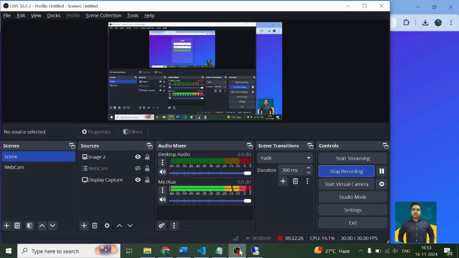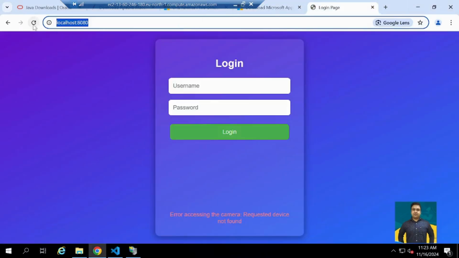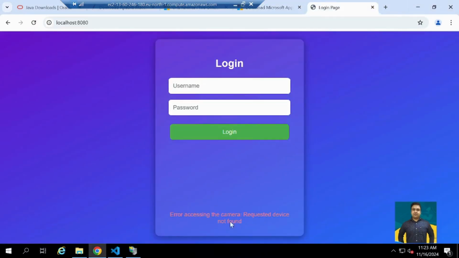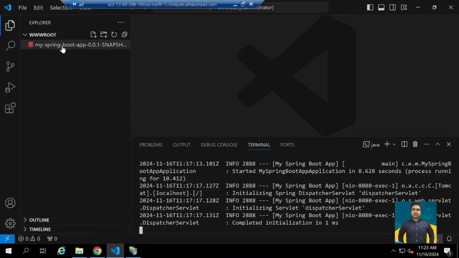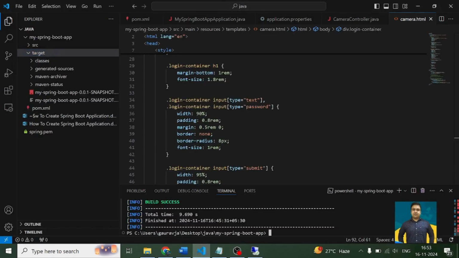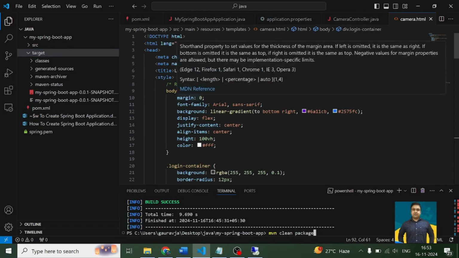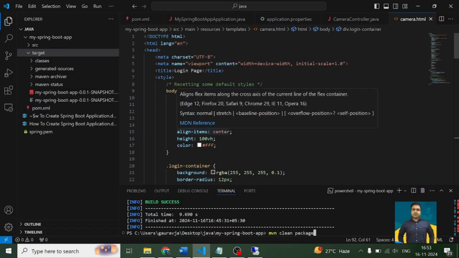Okay, now we are getting an error over here. Just a second. So here we are getting an error: accessing the camera, requested device not found. Now why is it happening? Because this jar file is not the updated one. I updated the jar file by running this command. If you remember, I ran this command some while back, and I made some changes in this code before starting shooting this video. So now these changes have to be migrated to the live server so that our live application doesn't show any kind of error, right?